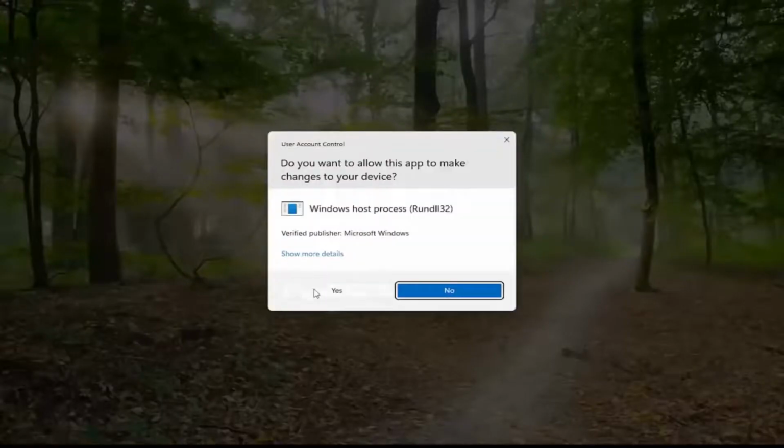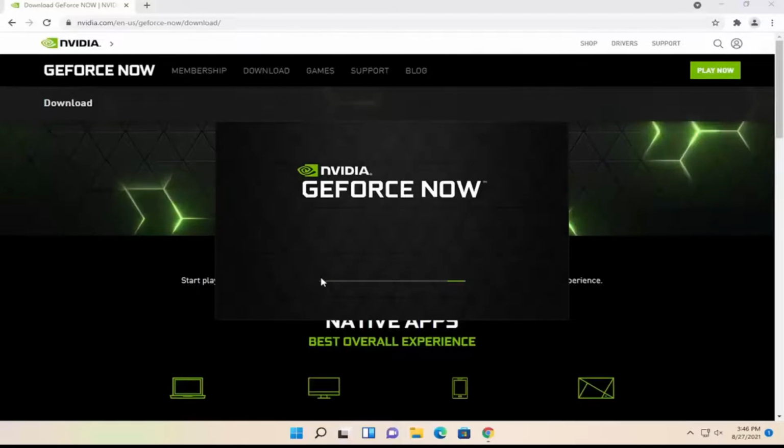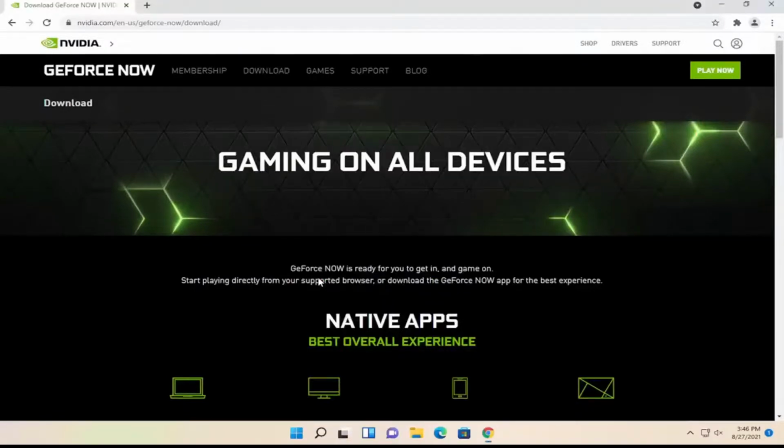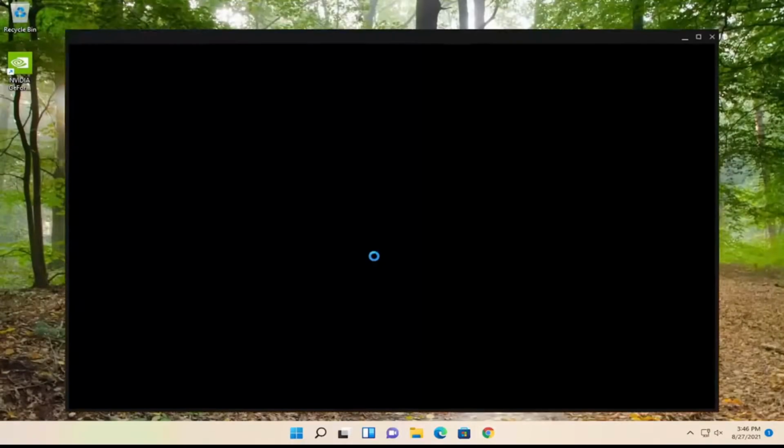Select yes if you receive a user account control prompt. And then you just would follow along with the on-screen prompts of installing the application.